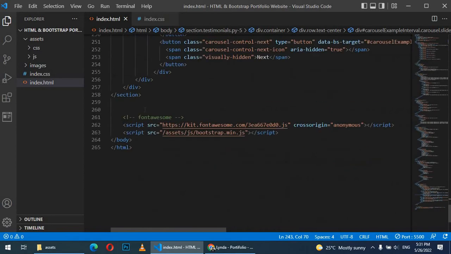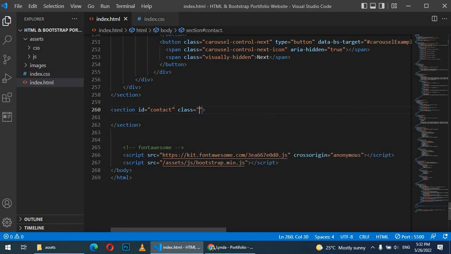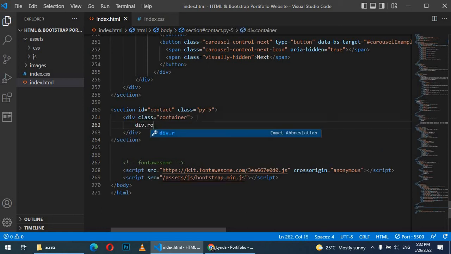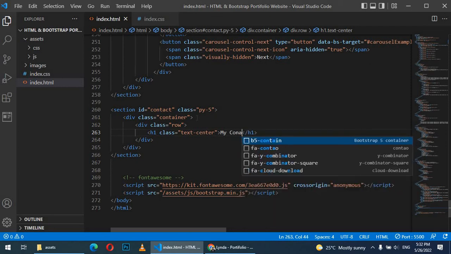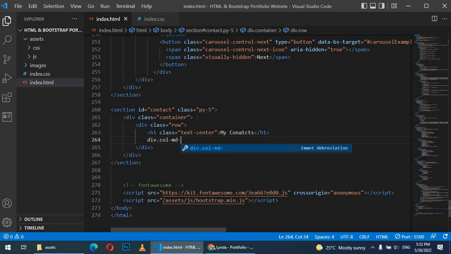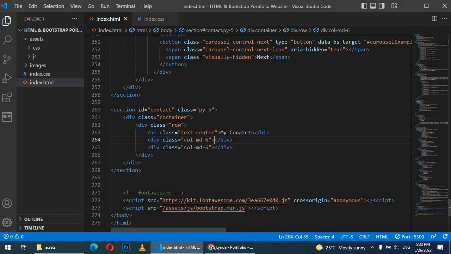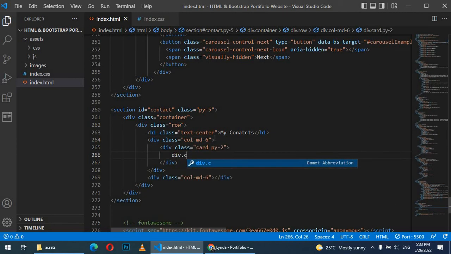Simply come here and create the next section. ID, contact. Let's give it a class of py5, div container, div row, h1 text center, my contacts. We are going to divide this into 2 columns. Col md6, and then after this let's copy this same. Then in the first column let's add a card, and then a card body, text center.